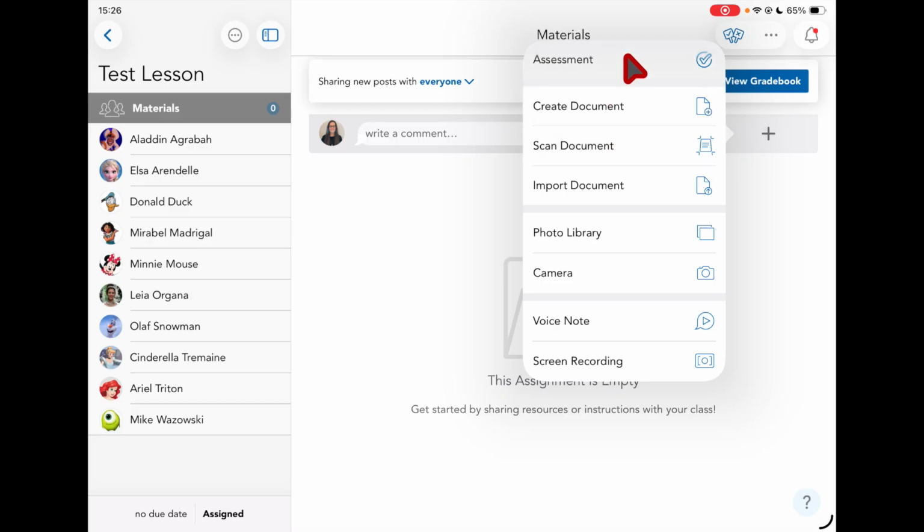We have the assessment feature, we can create a document, we can scan a document, import, access our photo library or access the camera, we can add voice notes or we can add screen recordings. This video is going to show you how you can scan and import documents and access your photo library and camera roll. There are other videos to support you with the use of assessment, creating documents, voice notes and screen recordings.